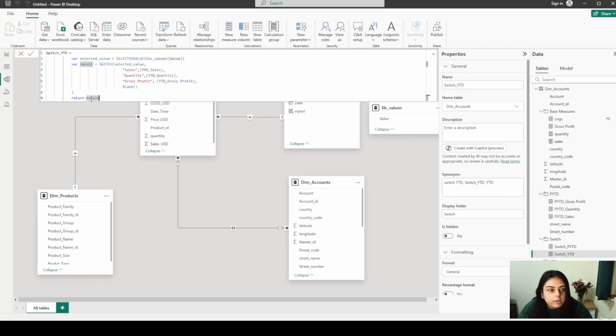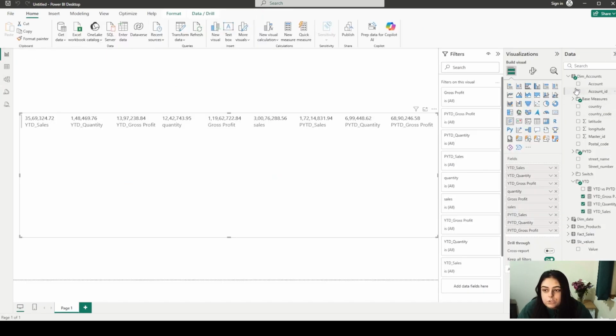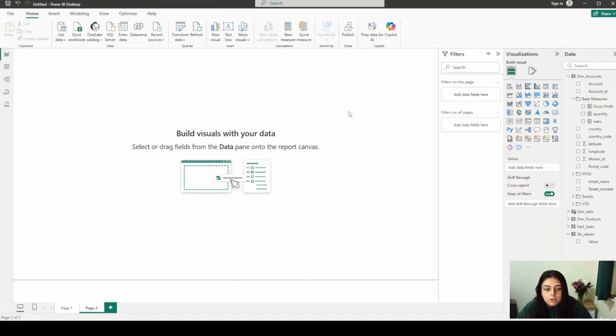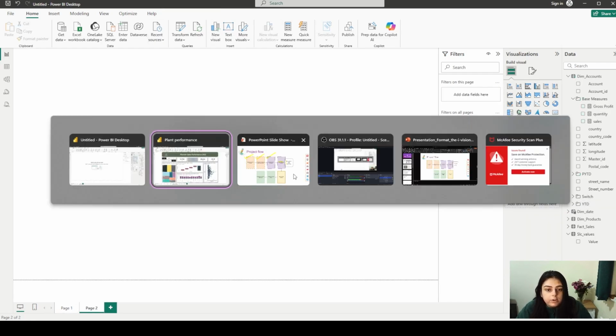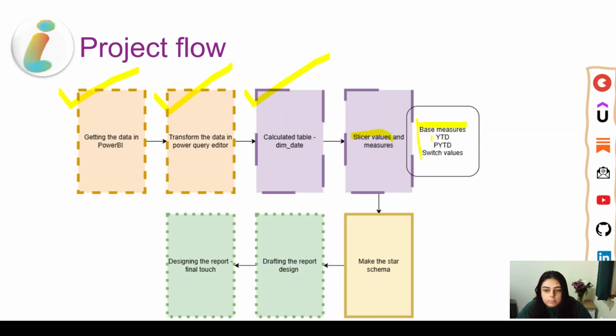Now if you go to the report page, you would see that it is cleaner, right? I mean, it just looks prettier. So we are done with everything as far as the measures and other things are concerned. Let's now move on to our report. We are done with base measures, we are done with star schema, and let's start drafting the report design.